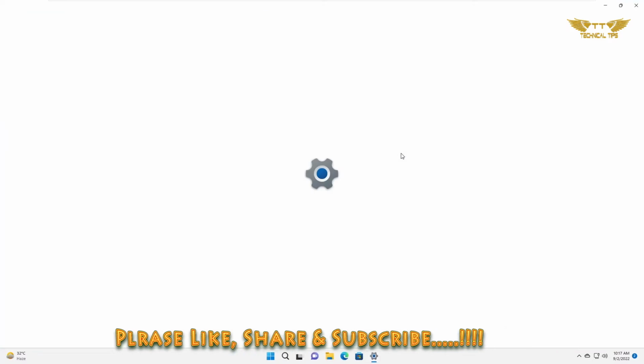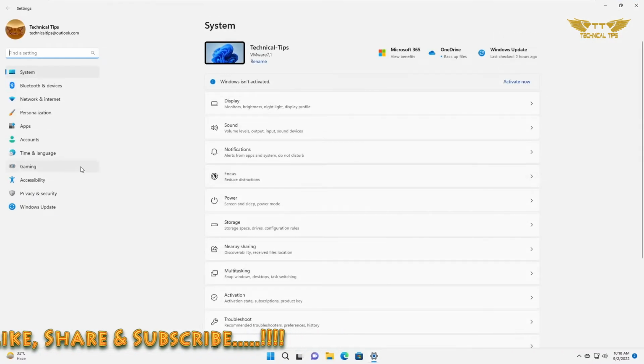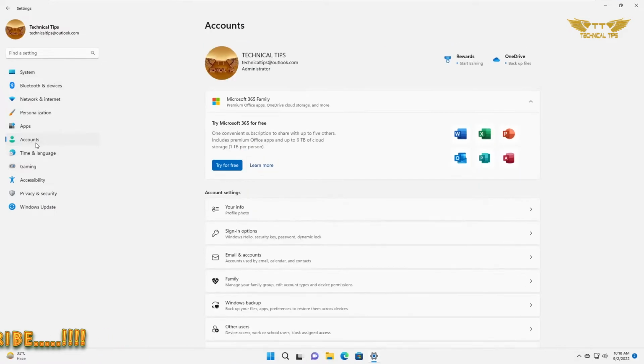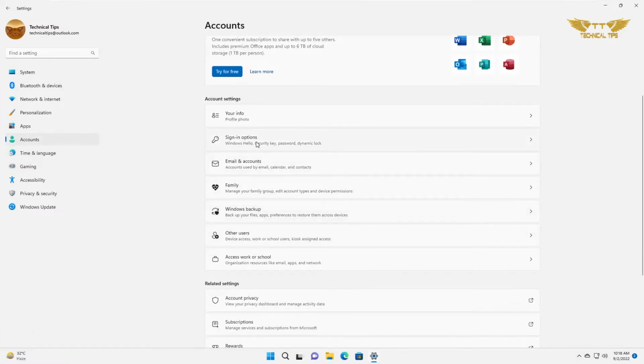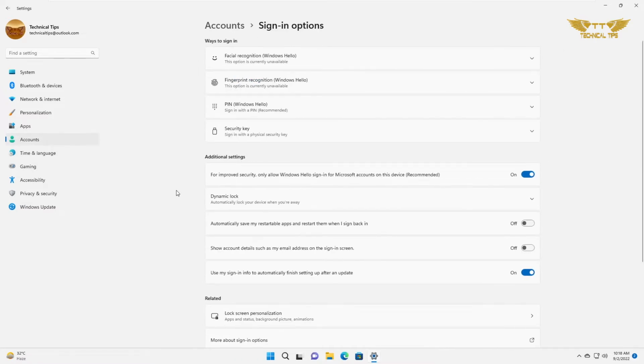We'll go to settings. Now, if you click on accounts at the left hand side and at the right hand side, you have the sign in option. There's no option for picture password. The reason we don't see the option for picture password is because on this computer, I'm using a Microsoft account. So we'll have to disable the option which says, for improved security, only allow Windows Hello Sign In for Microsoft account on this device. We will have to disable this option.